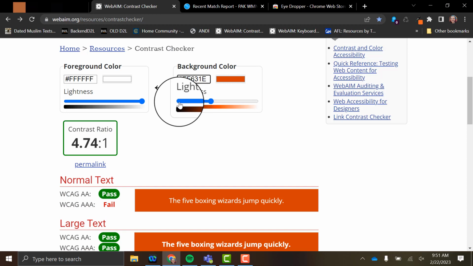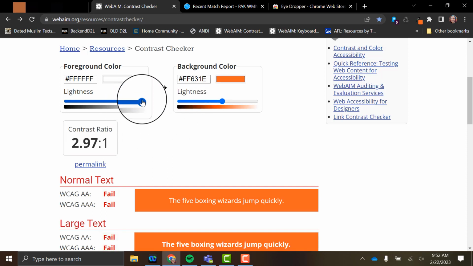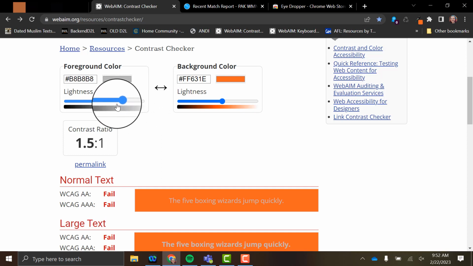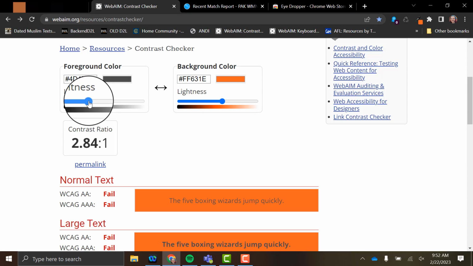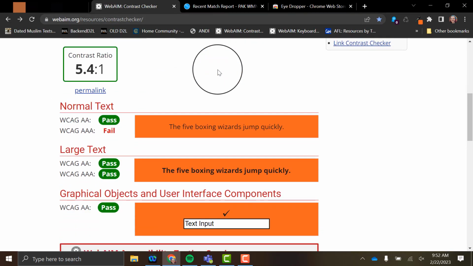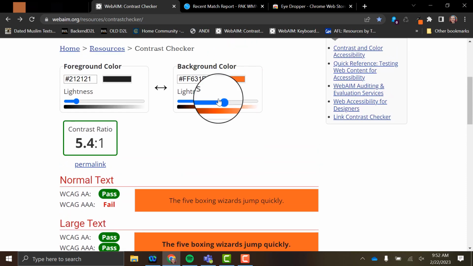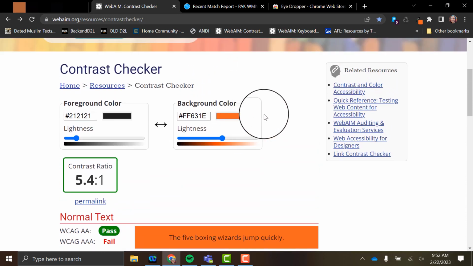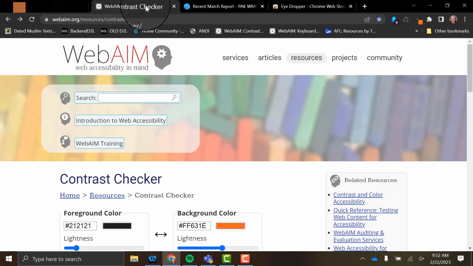If I wanted to keep that orange, but find a color that I could text with, then I would scroll my slider for the foreground color, or in this case, my text color, until my fails turn into passes. And that is the new color that passes for WCAG contrast. And if I was making a recommendation to somebody, I'd probably give them both of these alternatives so that they could choose for themselves. That is how you will use the Google Eyedrop extension and the WebAIM contrast checker.